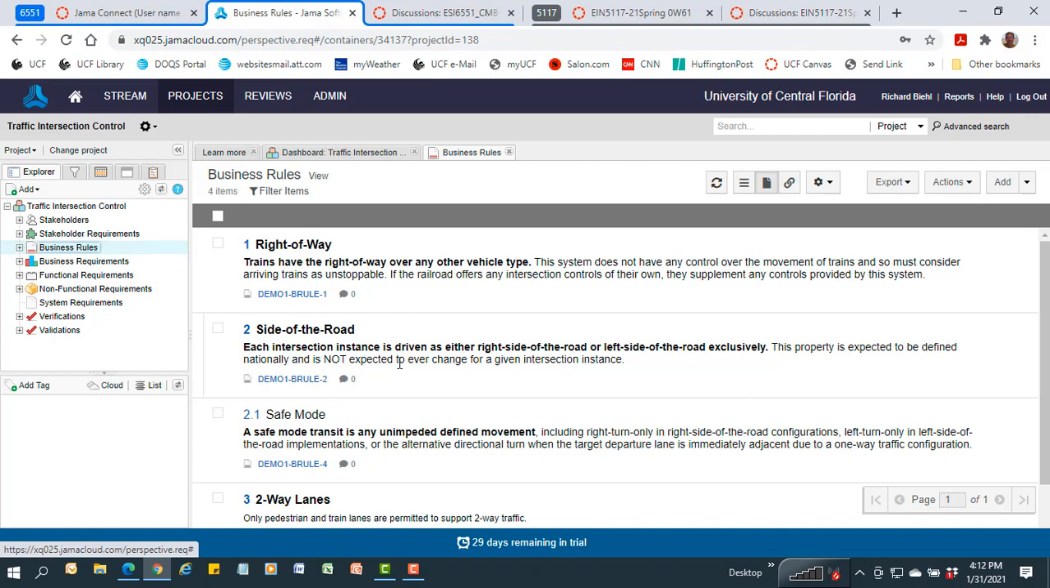Each intersection instance is driven either as a right side of the road or a left side of the road. So if I'm here in the United States, I'm going to do a lot of right side of the road intersections. If I'm over in the UK, I'm going to do a lot of left side of the road intersections. So I've got to design my intersection so that control will work either place that I put it into. Safe mode. A safe mode is any transit in an unimpeded direction. So in a right side of the road country like the United States, turning right on red is considered a safe, unimpeded movement as we go through.